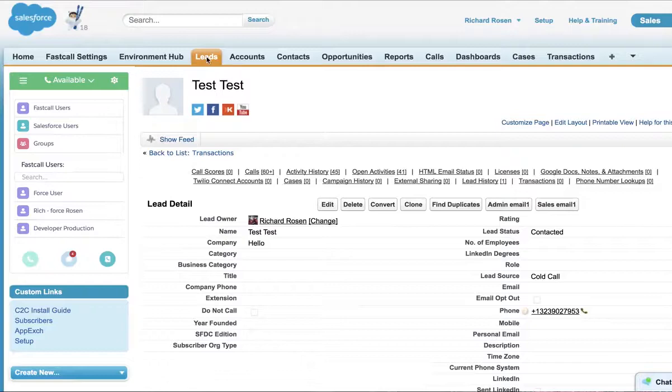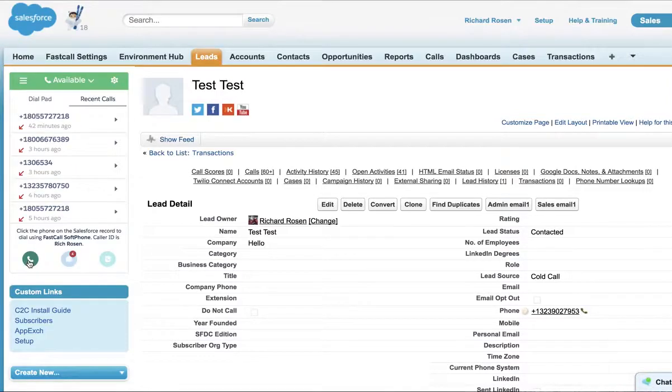So I'm here, I'm on a lead page. I could be on any Salesforce object with a phone number. I could be in Classic, I could be in Lightning, I could be in Console, as long as there's a phone number on the page. So here we are, the default screen inside the application. So I'm actually looking at our internal dialer. This is the default screen for phones.